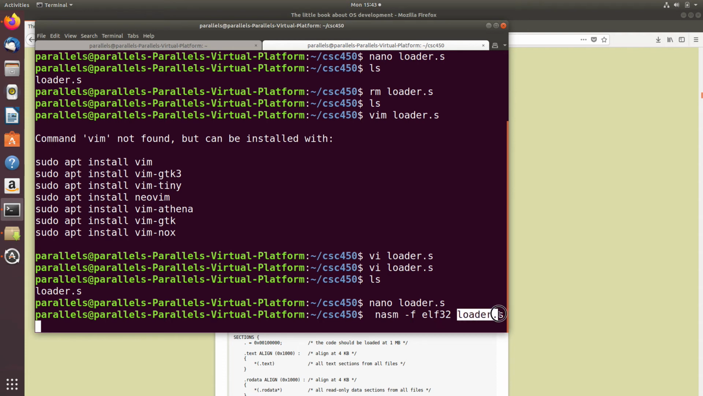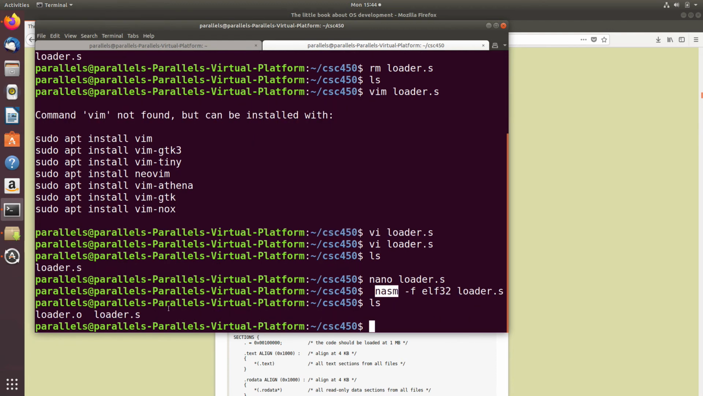Here's my low-level code that I wrote in assembly. It could have been .java if I wrote it in a high-level language, but I wrote it in a low-level language. And I'm going to use this program, NASM, which is the assembler. ASM is assembler. To take this assembly code and turn it into machine code, zeros and ones. Make sense? Done. And now we have a file called loader.o.